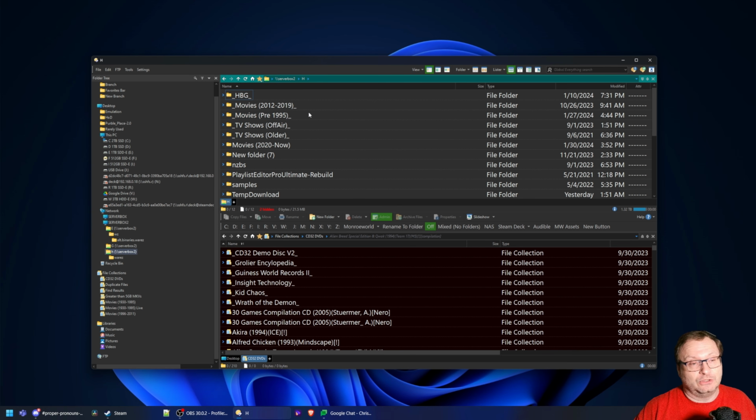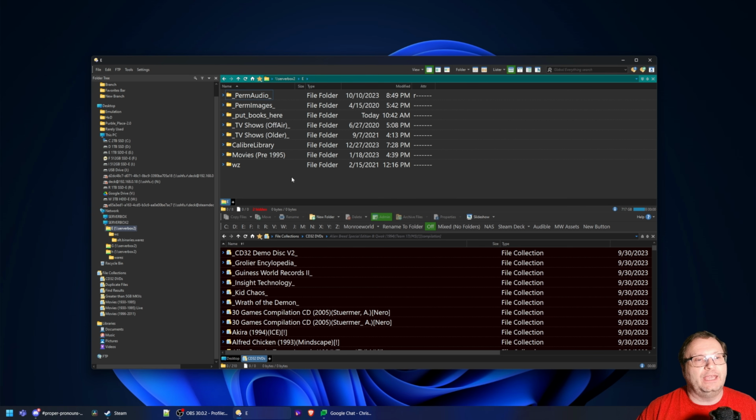Now, I know that seems a little bit crazy, but I'm sure many of you have a solution like this where you keep similar things together organized that way. All right, so what we've got here is I've got probably 10 locations that all have movies pre-1995. This sounds like a great way to use file collections.